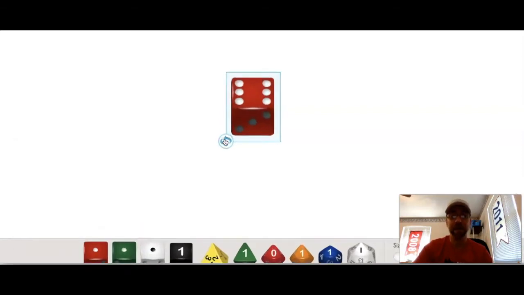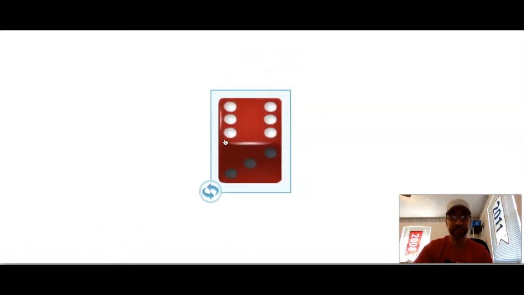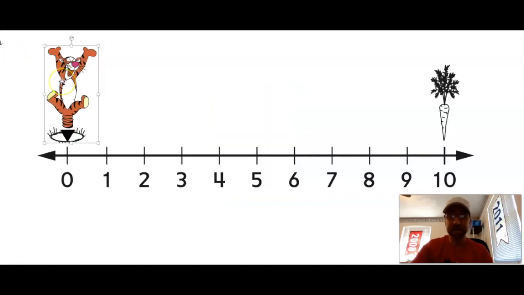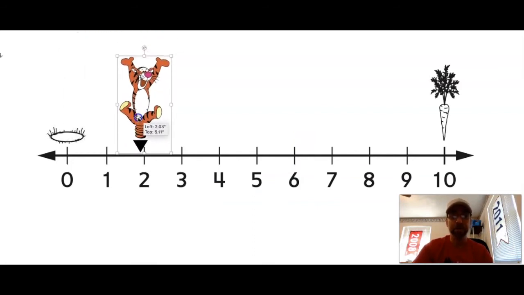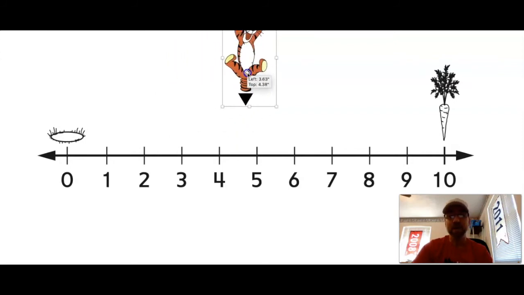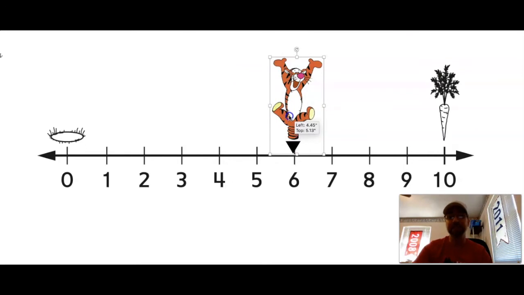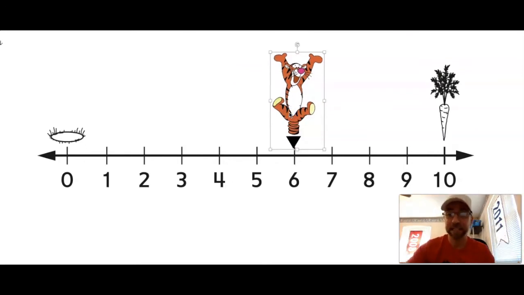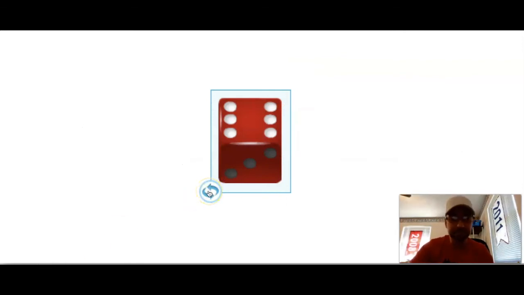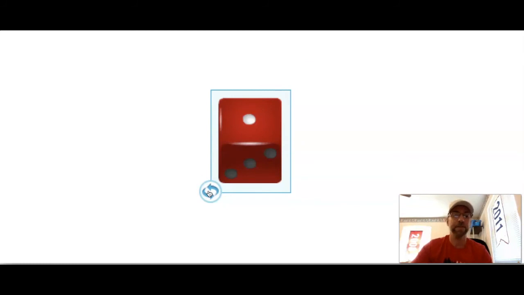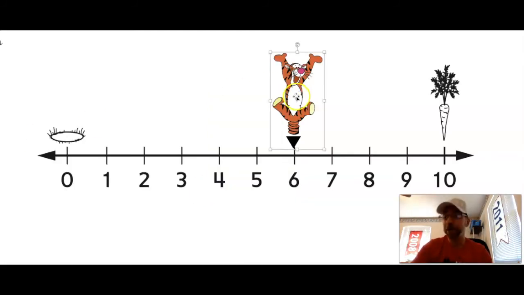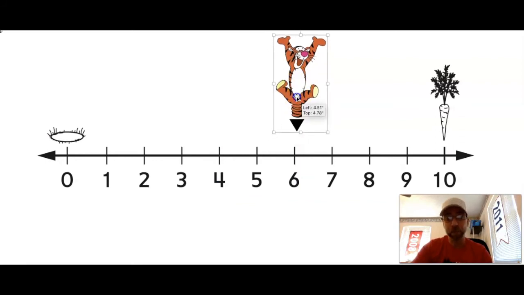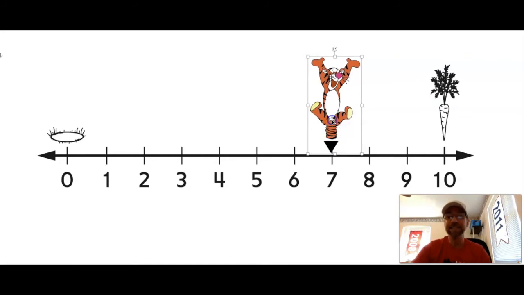Oh, well, that time I rolled 6. So now I'm going to take Tigger, and Tigger is going to hop 6 times. 1, 2, 3, 4, 5, 6 hops. Tigger has landed on a tick mark, and he's landed on the number 6. Well, Tigger's going to hop again. So this time, I'm going to roll again. Let's see what I get. Oh, this time, I only got 1. So Tigger is going to hop one more time. And he lands on 7.